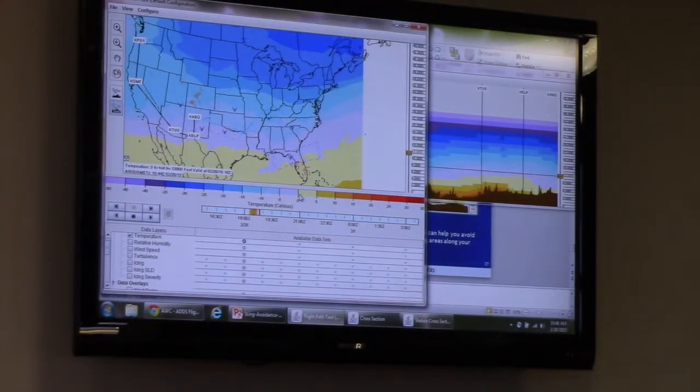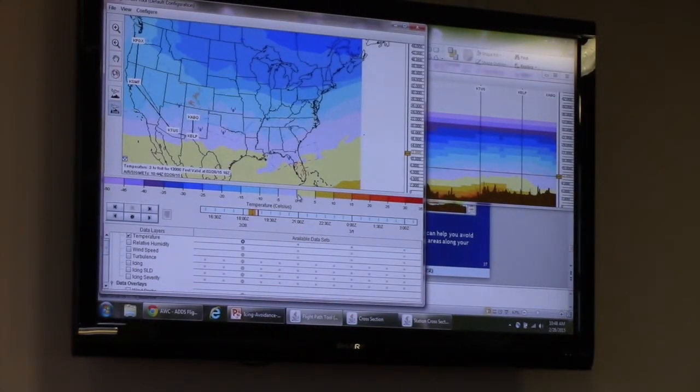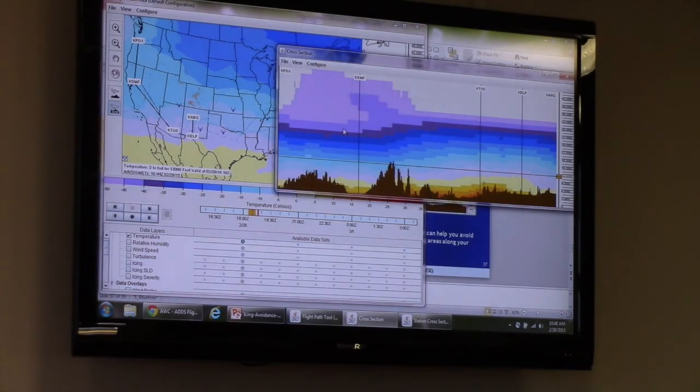You can also put up temperature, so you can see the temperature curve. The blues are all below zero. The beige into the red, that's all above zero. So along your flight path here, you can see you're basically below zero most of the way. You can get farther up.